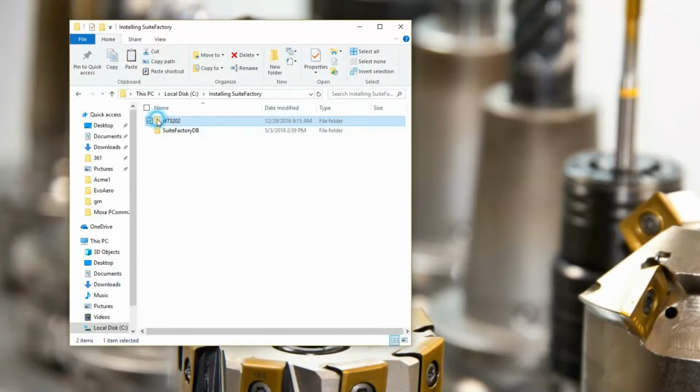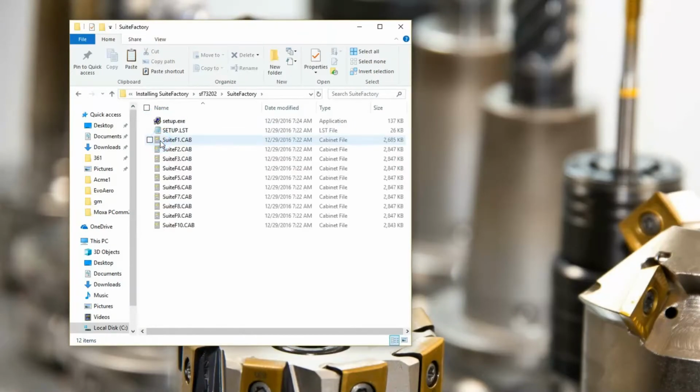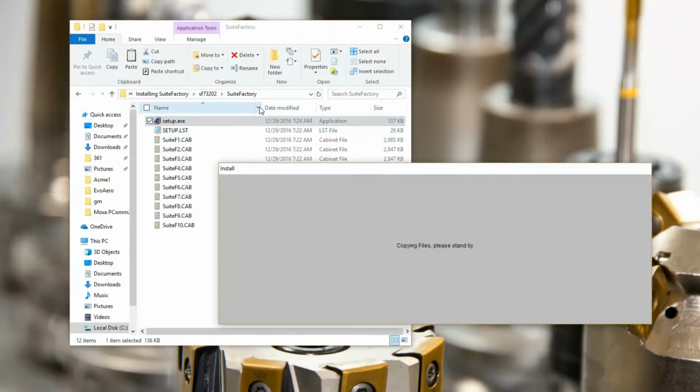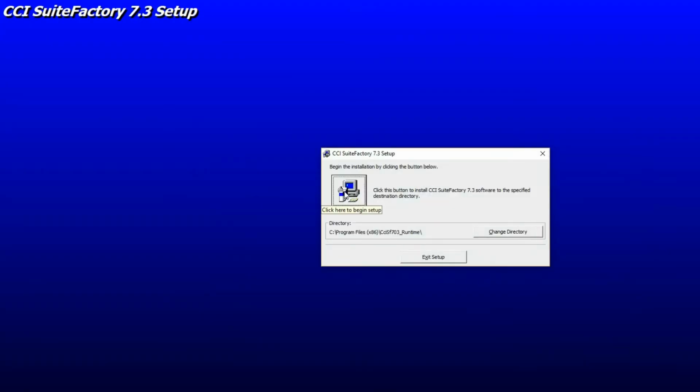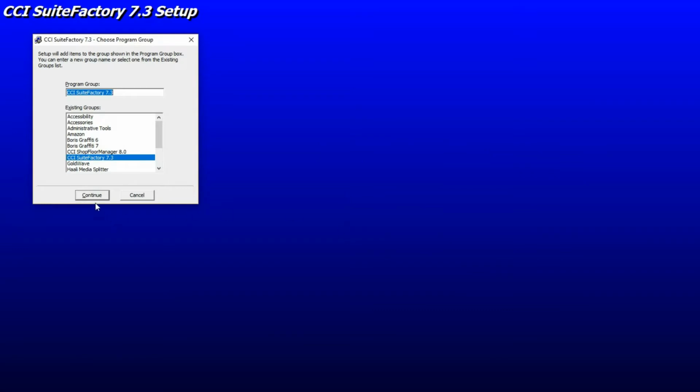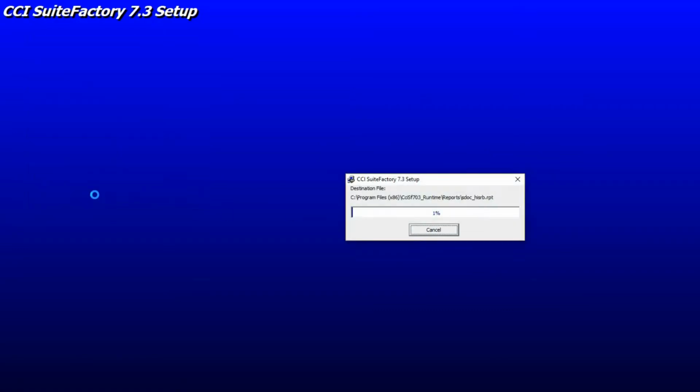Select the ShopFloorManager installation directory starting with the ShopFloorManager application. Click on the module setup.exe and use the default settings. If you are asked about keeping an existing newer version of a file that ShopFloorManager is trying to replace, always answer yes.